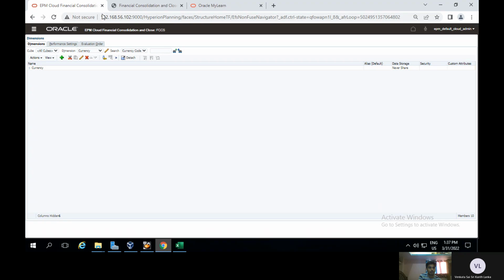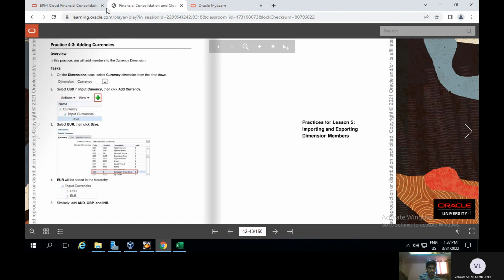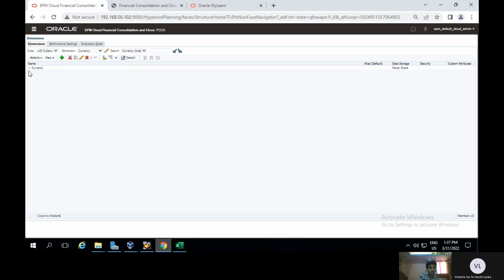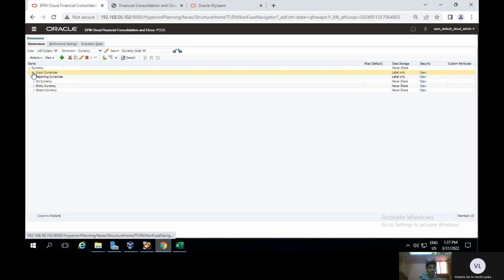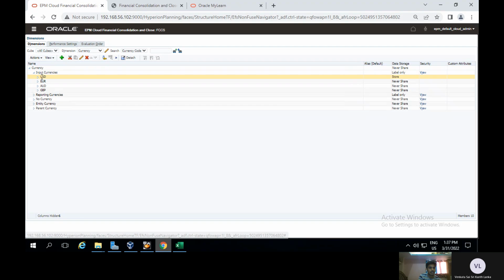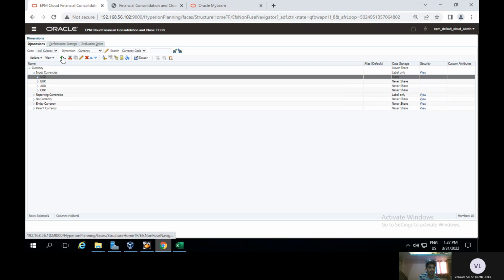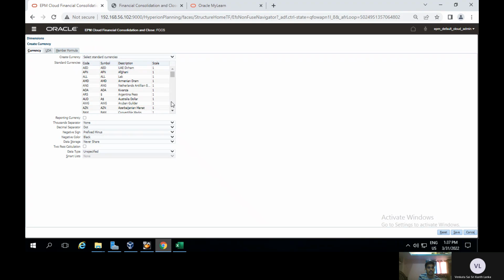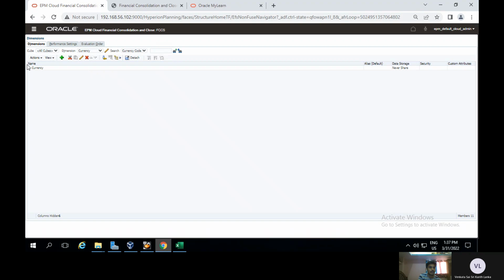Now I'm going to create one more thing, that is the INR, Indian currency. Expand the currency, expand the input currency, click on USD, click add to add currency. Let me go to the INR. Select the INR, click on save. So the currencies will be created under the input currencies.